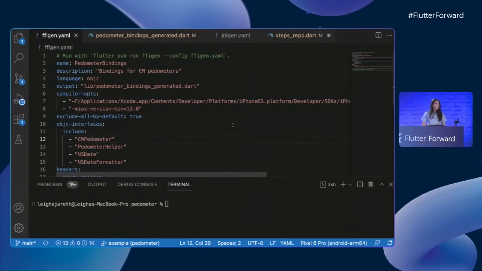And like I said, we're working on two new tools. And what these will do is generate something called bindings that allows us to communicate with iOS or Android APIs directly from our Dart code. So to automatically generate bindings for iOS, we're going to use this tool called FFI-gen. And here I have a YAML file that handles my configuration for FFI.